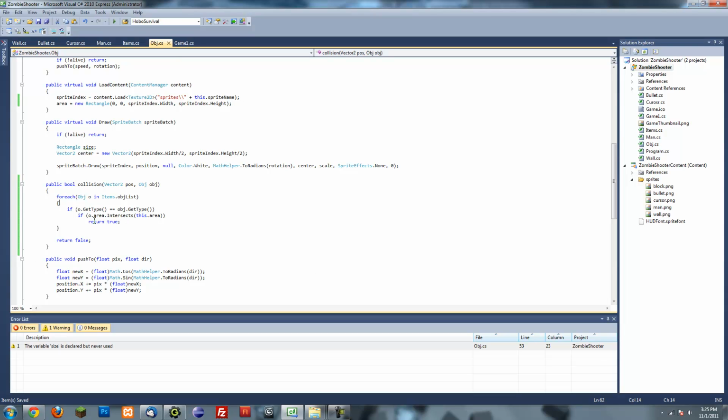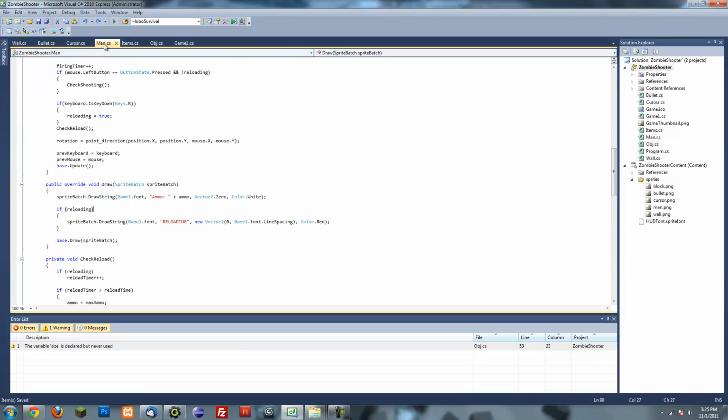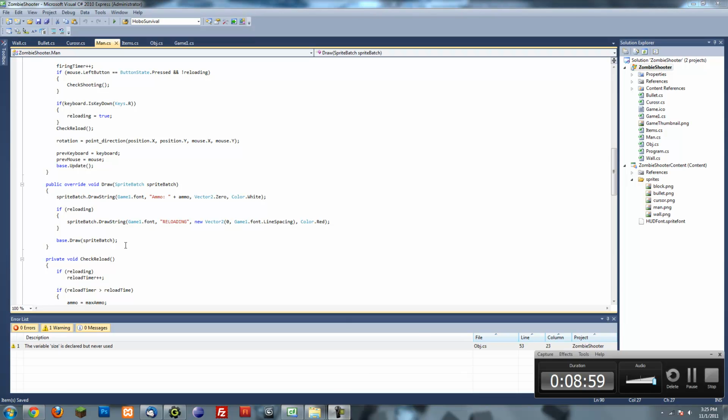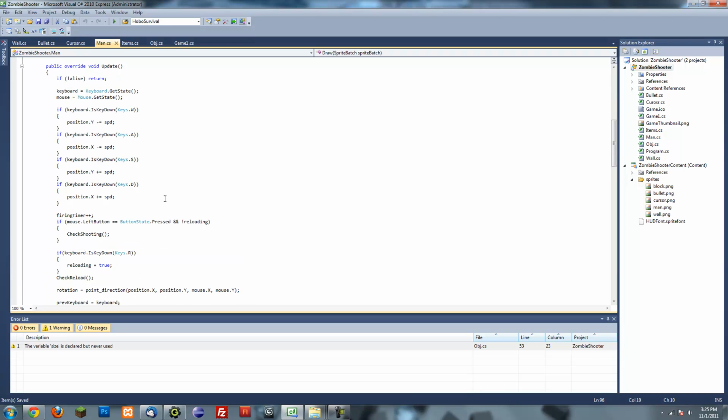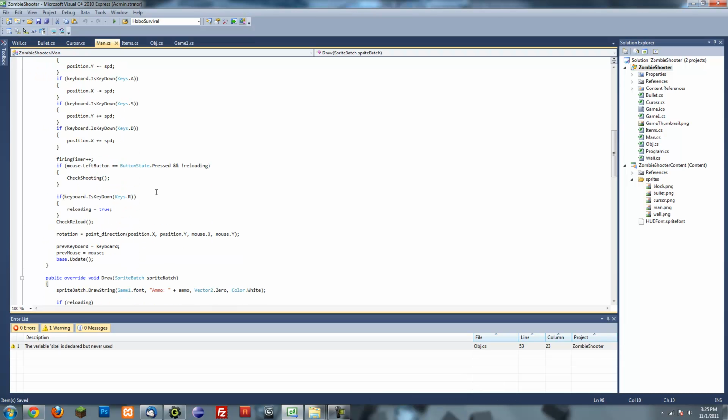So in the next tutorial, instead of this.area, I'm going to make a new variable called newArea, and it's going to make a new rectangle based on the offset and the current area, and it's going to check for the intersection of that rectangle. So I'm going to finish up this tutorial pretty soon. This is actually one of the longer tutorials.